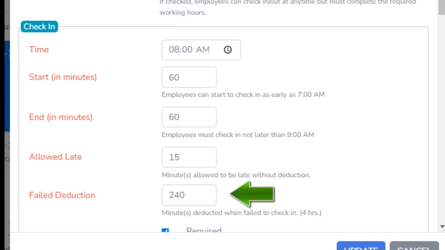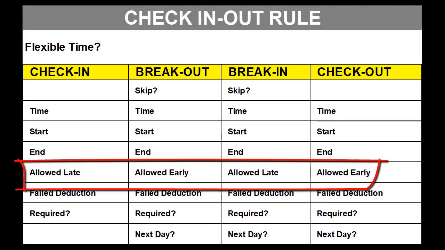Failure to log between 7 a.m. to 9 a.m., the system will apply the failed deduction value, which by default is 240 minutes, equivalent to 4 hours of absence. You may adjust these values if you expect your employees to check in earlier than 7 a.m. or beyond 9 a.m.